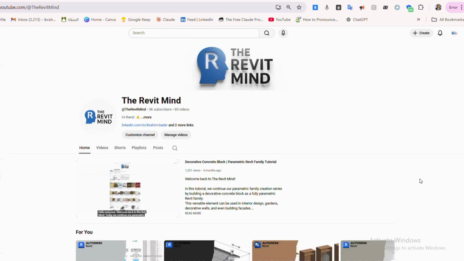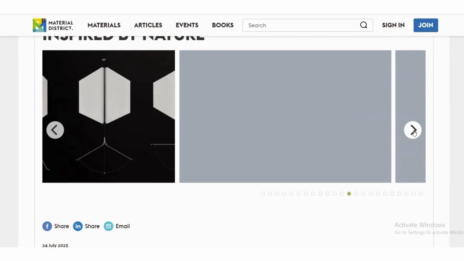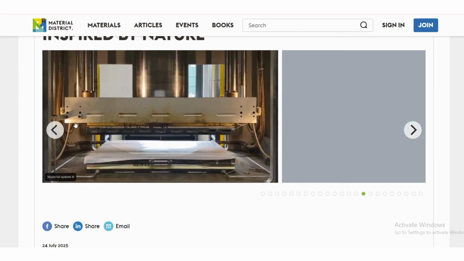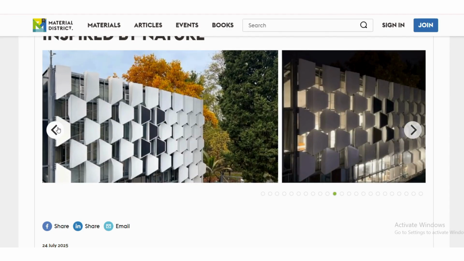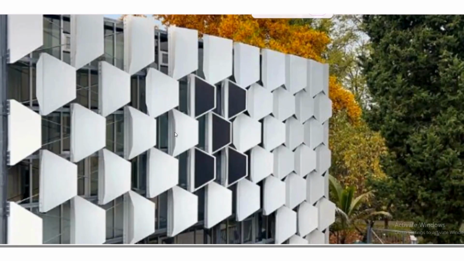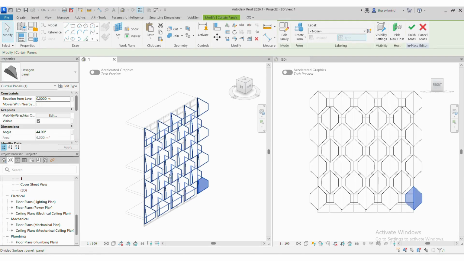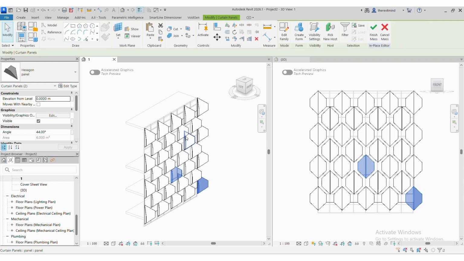I actually came across this facade by chance while browsing online. It is part of an interesting architectural project called Flectoline, developed at the University of Stuttgart. It's a great example of how simple parametric systems can create dynamic and expressive architectural forms. And this is the final result we're going to reach by the end of the video.